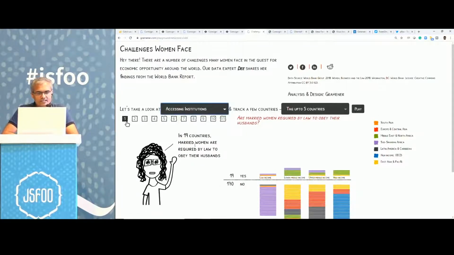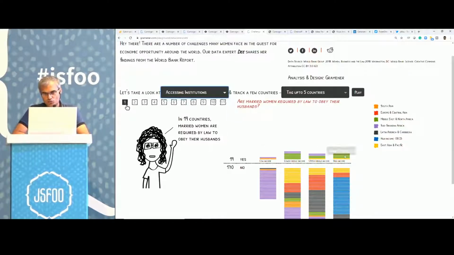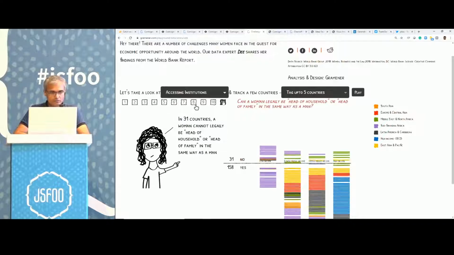Here, for instance, there are 19 countries in which married women are required by law to obey their husbands. That includes low-income countries like Mali and Afghanistan, as well as high-income countries like UAE, Saudi Arabia, Qatar, and so on. Let's pick another at random. There are 31 countries in which a woman cannot legally choose where to live in the same way as a man, and that includes countries like Brunei, Iran, Malaysia, and so on.